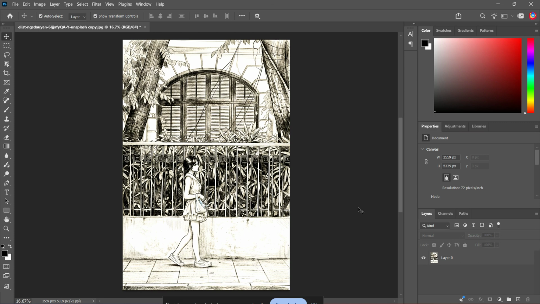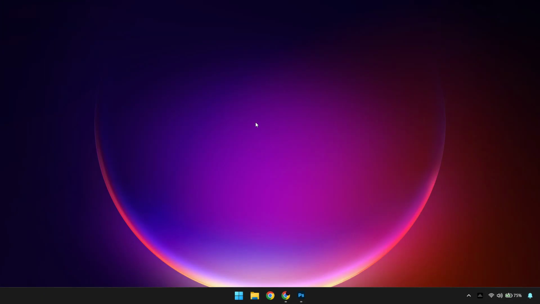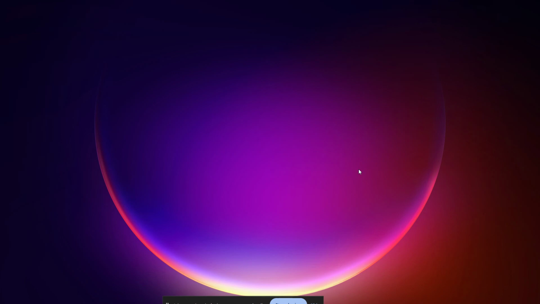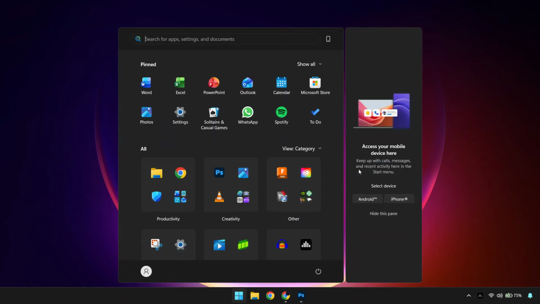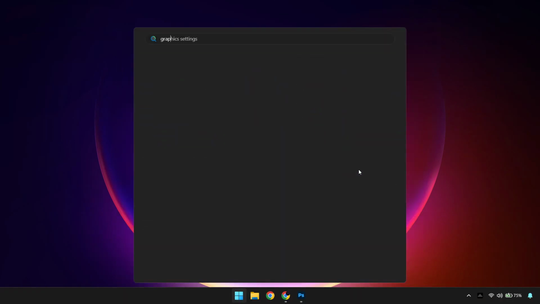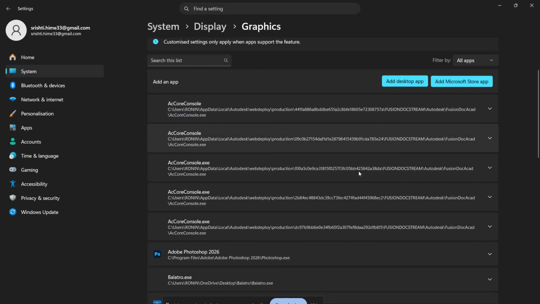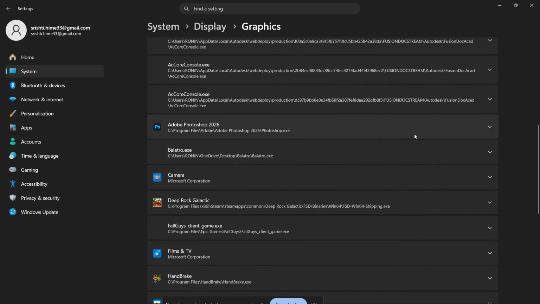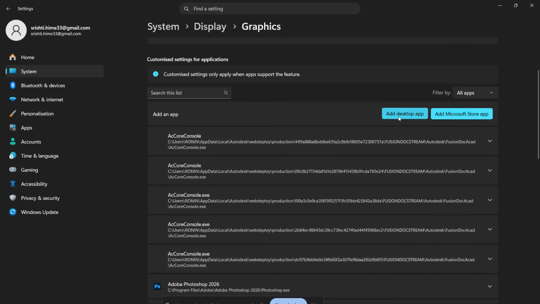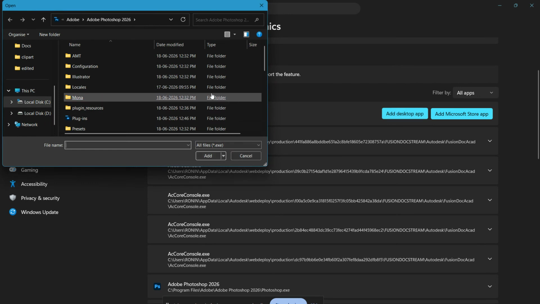To start, close Photoshop completely so there are no background processes interfering. Then open the Start menu, type Graphics Settings, and press Enter. In the Graphics Settings menu, look for the Custom Options for Apps section, then click Browse. Now locate your Photoshop executable file. In most cases, it will be in the Adobe Photoshop installation folder, something like C:\Program Files\Adobe\Adobe Photoshop 2026\Photoshop.exe. Once you add Photoshop to the list, click Options next to it.